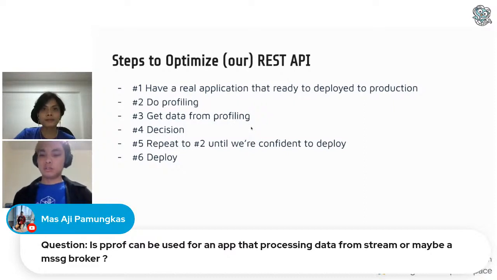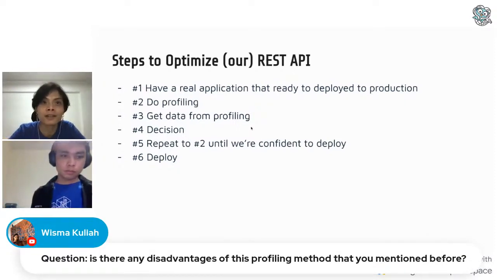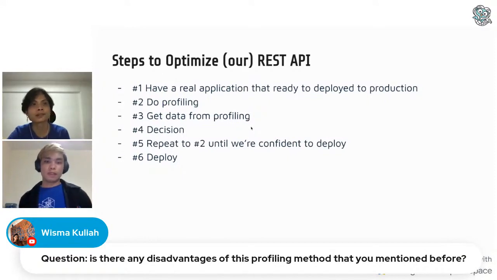Yeah. There's a new question from Wisma. Is there any disadvantage to this profiling method that you mentioned before? Maybe the disadvantage is that you have to do some things manually. I know Datadog already has some kind of flame graph rendering. You guys can use Datadog for that. I'm not sure about other monitoring providers. Yeah, the only disadvantage is that you need to do this manually. Maybe you need to do this in CI/CD and configure your CI/CD to get the same result. Yeah.